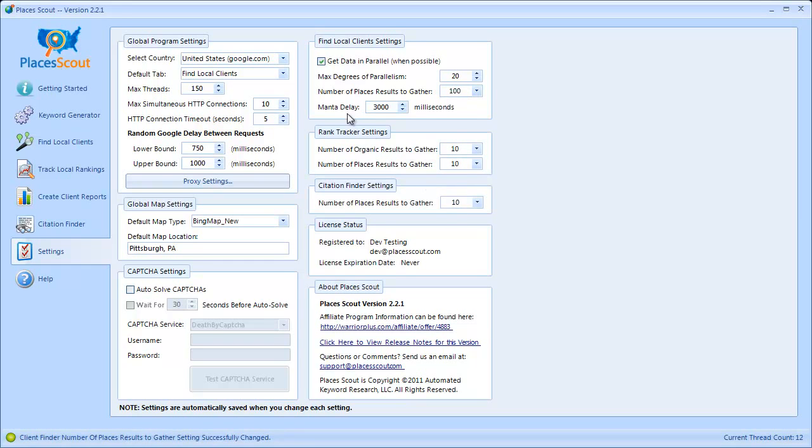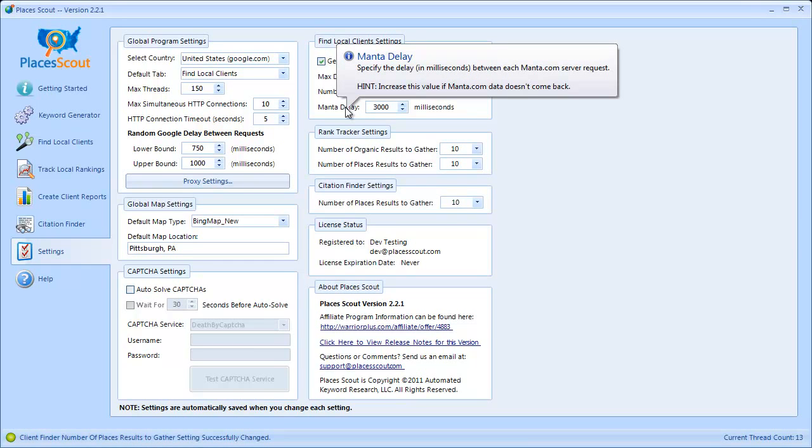And one other setting I didn't explain is the Manta delay setting. Basically, this is how long the software will wait between requests to manta.com. The longer you wait, the longer your proxies are going to stay alive and won't get banned. So I have it set to 3,000, which seems to be a pretty good number. If you don't have a lot of proxies and you want to keep them alive longer, you can set this to 4,000 or 5,000 or up to 10,000, which is 10 seconds. But 3,000 seems to be a good number. You seem to get a decent bit of results before you get banned.